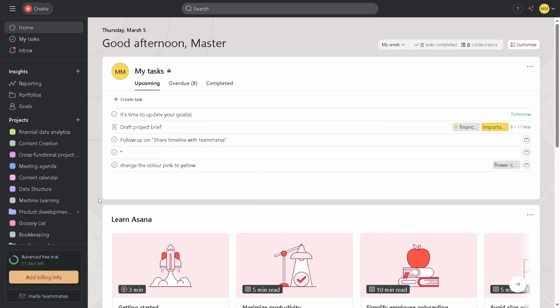Getting started, the first thing you want to do is navigate to the top left corner of your Asana dashboard. You'll see a big friendly Create button waiting for you to click it. Go ahead and give that button a click. Once you've clicked on the Create button, a menu will pop up. From there, select the Projects option. This will guide you in setting up your project exactly how you want it.